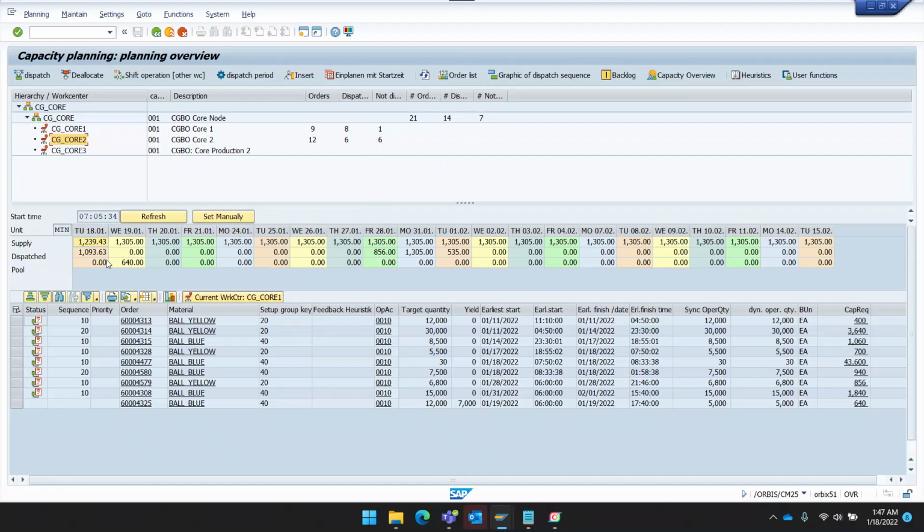Then in the central section, you are seeing a time frame with the available capacity, the dispatch quantity, which is coming from a production order, and then the total requirements, which is also coming from a production order in this case. Then the last section consists of production order information.